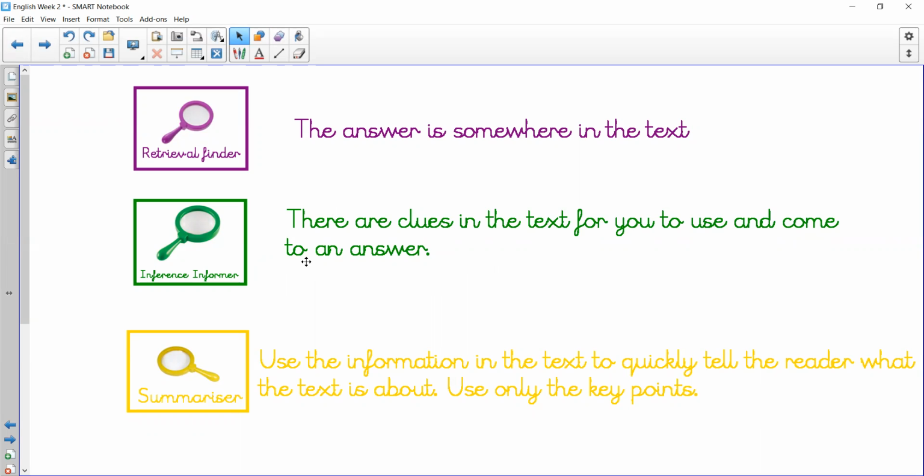It's quite obvious what it means, but it's when we use the information in the text to quickly tell the reader what the text is about. So we're only sticking to the key points. We're not giving lots and lots of detail and flowering it up like we would in a story. We're just telling the key points to the reader.